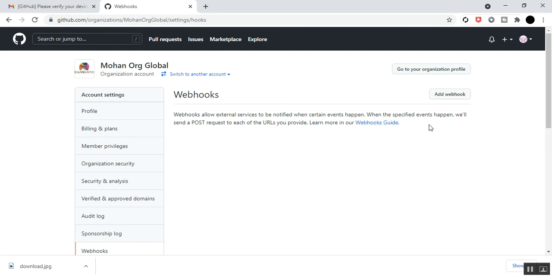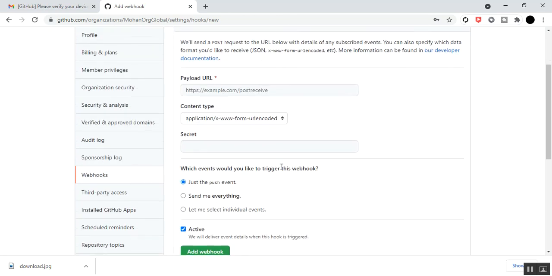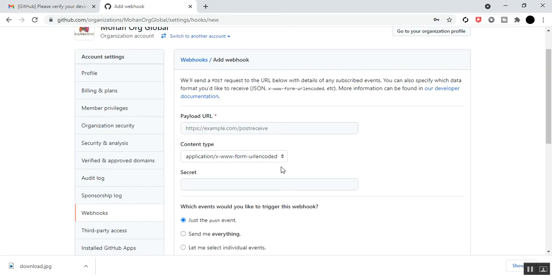If you want to add any webhook, you can select the add webhook option here. So I just click here on add webhook. In this section, the push event is selected by default. You can see that the push event is selected by default, for the question of which events you would like to trigger this webhook. So by default it is just the push event.